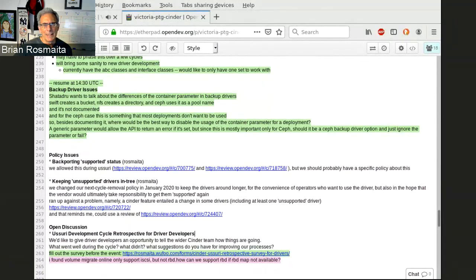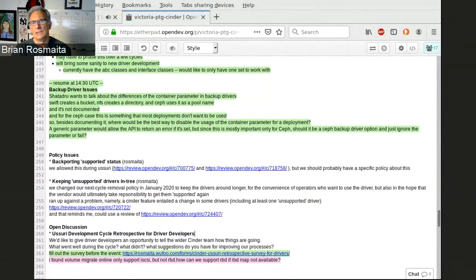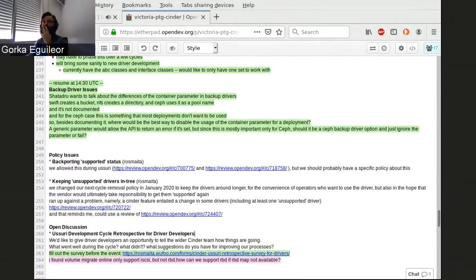But okay, so what would the implication of just ignoring the parameter be? I think nothing. Just not nice. Although, yeah, I think nothing would change. I would have to confirm.